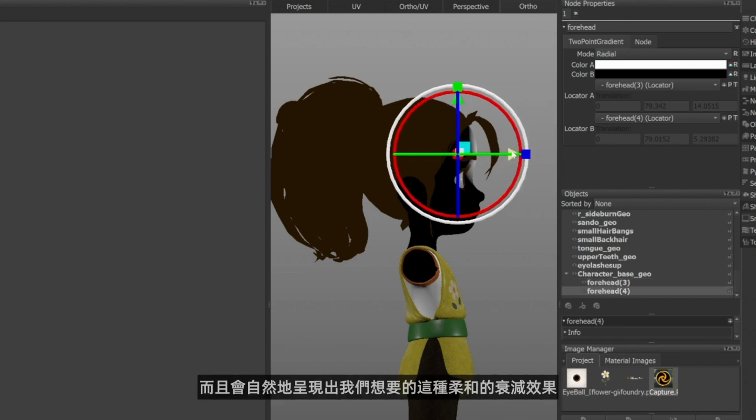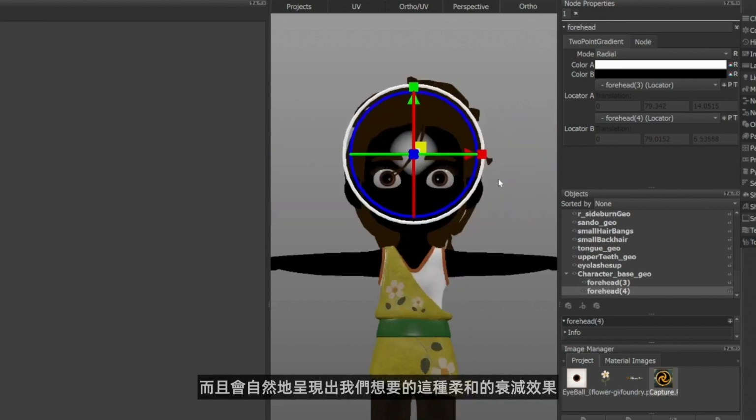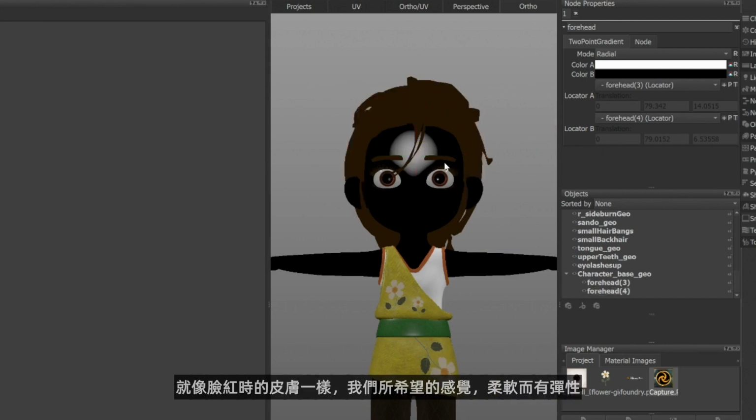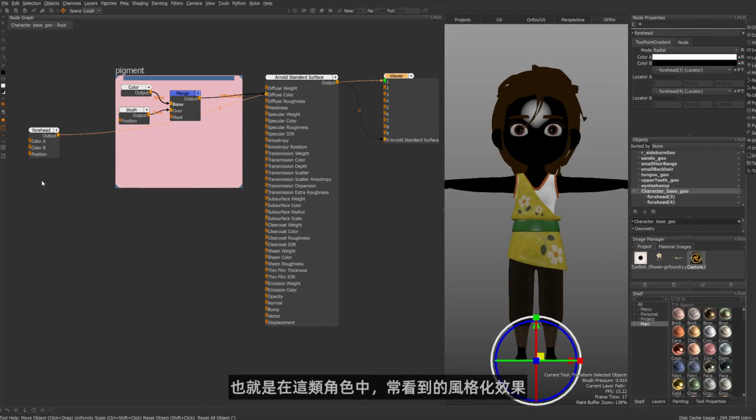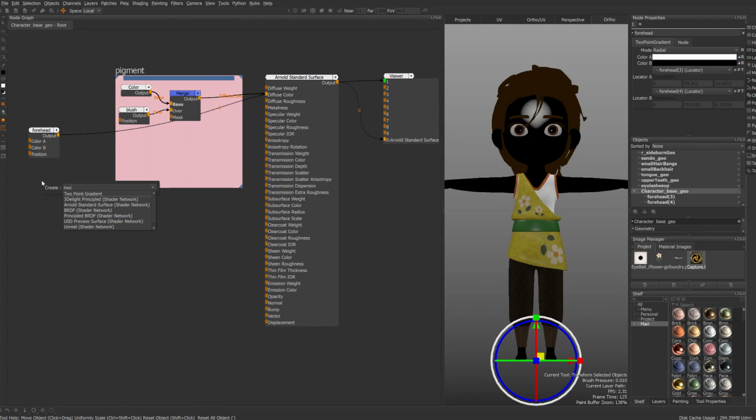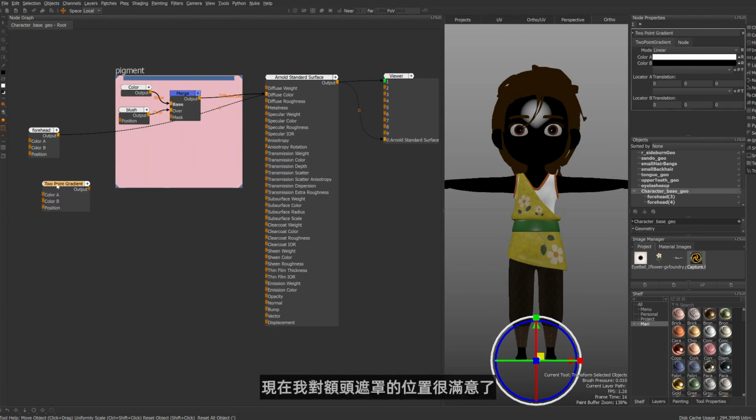You know, and it's going to naturally give us this soft fall off that we want. For like blushing skin, we want things to feel soft and squishy and kind of stylized, like you would expect to see in a character of this type. So now that I'm satisfied with the location of the forehead mask, I'm now going to move on and repeat the same process, but this time we're going to do it for the nose.